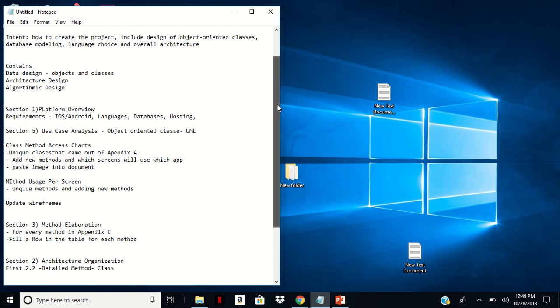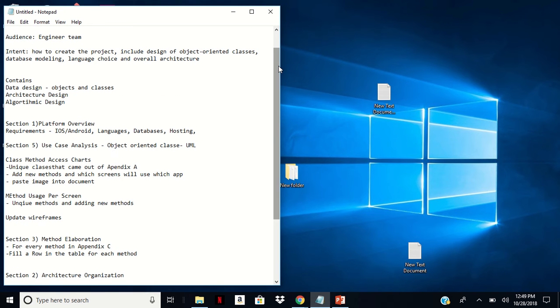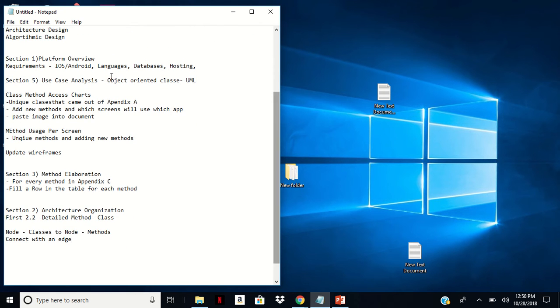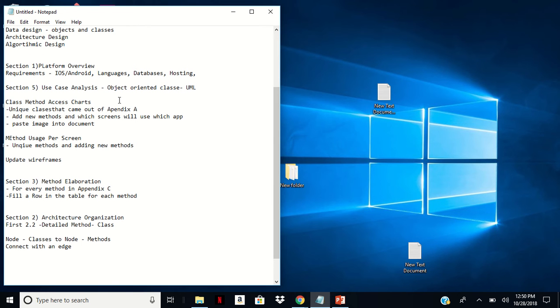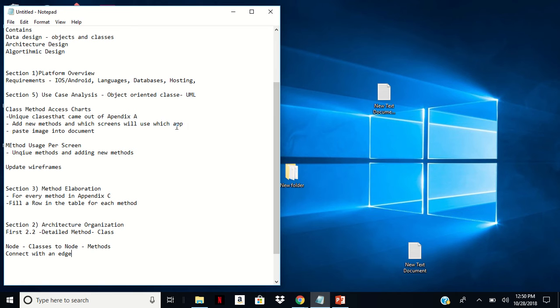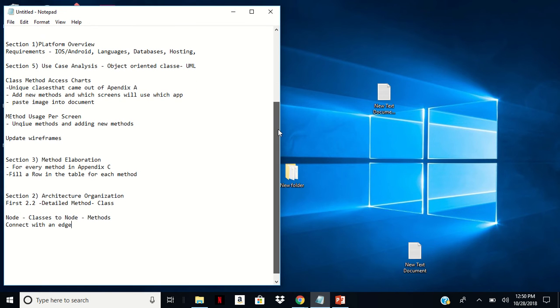We're using the same use cases from our functional specification document and converting them into object-oriented classes, and we'll be using UML to define our classes and methods. Then from there we jump over to the class method access charts, where we input those classes into our chart along with the number of screens that we have. We also add new classes that we think we will need, and we paste the image into the document. After we import our classes, there's another chart for our methods, where we input the methods that we use from our UML for each screen.